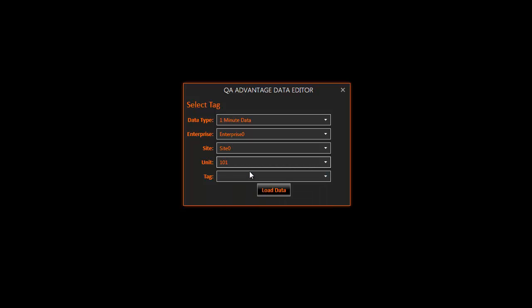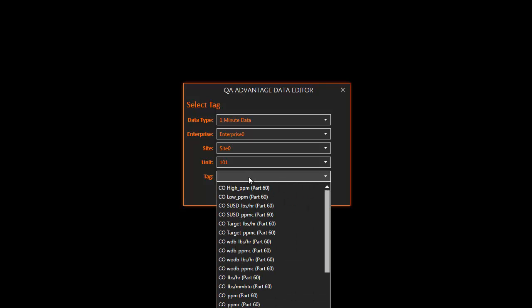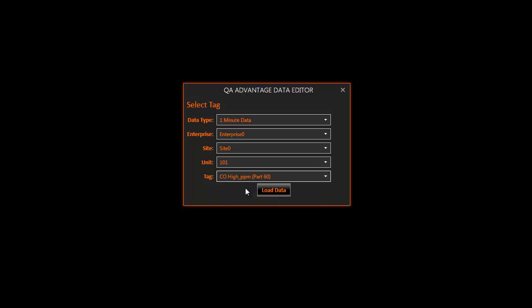Once I select a unit, the application retrieves all of the data points available and populates the tag drop-down list. When I click the tag drop-down list, you see a list of all the tags for Enterprise 0, Site 0, Unit 101 for 1-minute data. For this demo, I will select CO High ppm to view. Once I click the Load Data button, the application will retrieve the 1-minute data for the CO High ppm tag.